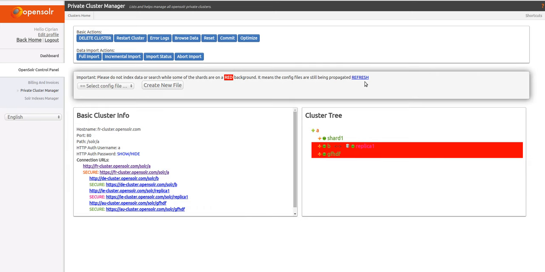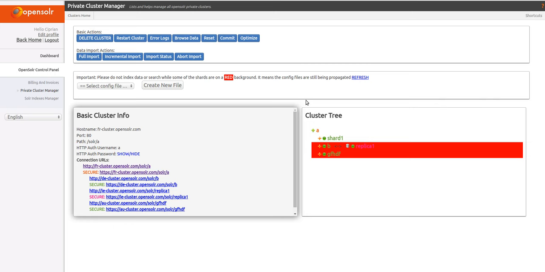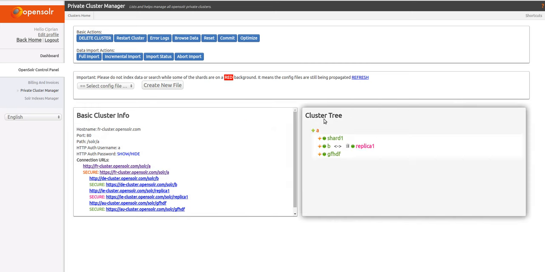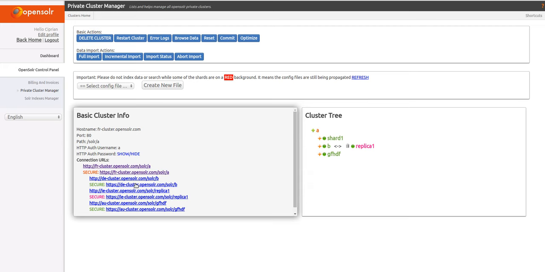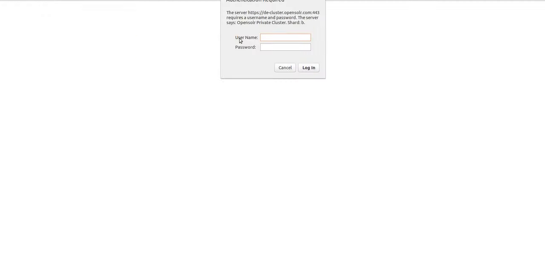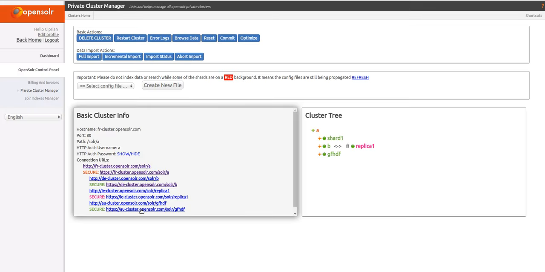So okay, let's try to see if they propagated here. And now okay, it's all good. And let's try to look at the one in Germany, right? The HTTPS in Germany. So it's asking for username and password, and here we go, right? Now let's try to use the secure one in Australia, and username and password. Here we go. All right, so now you can see that everywhere I go, and every URL I use, I'm gonna get the same results.